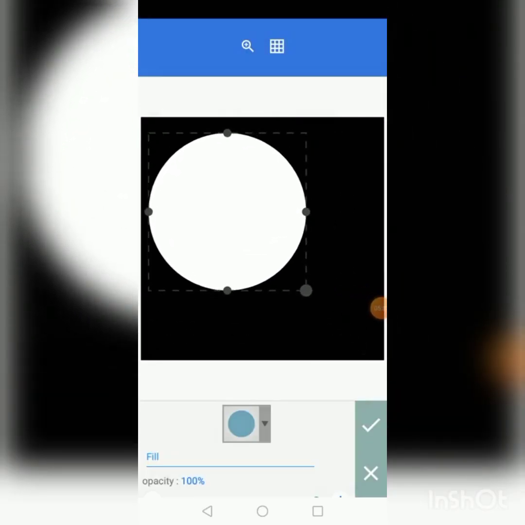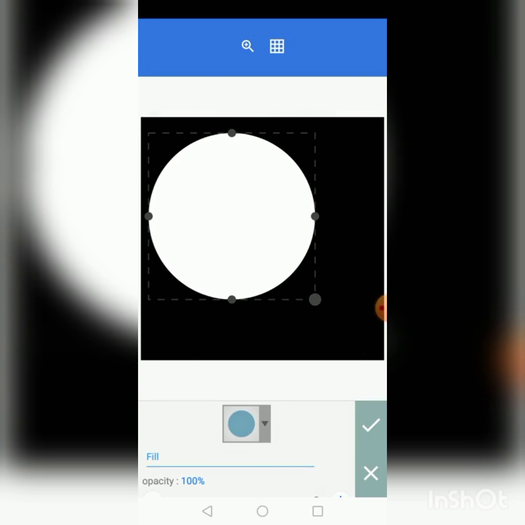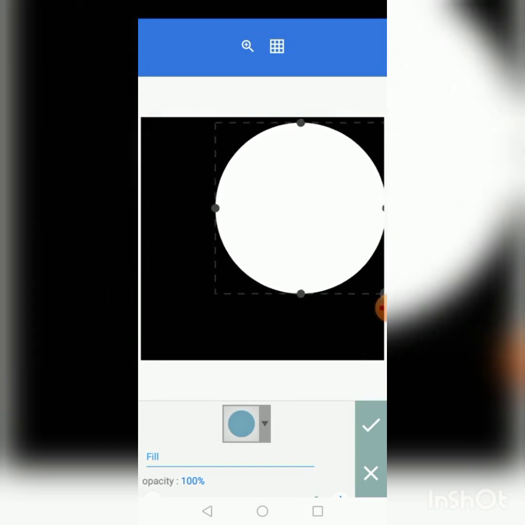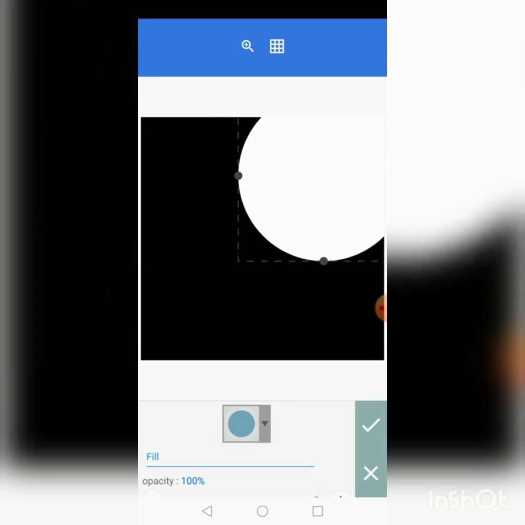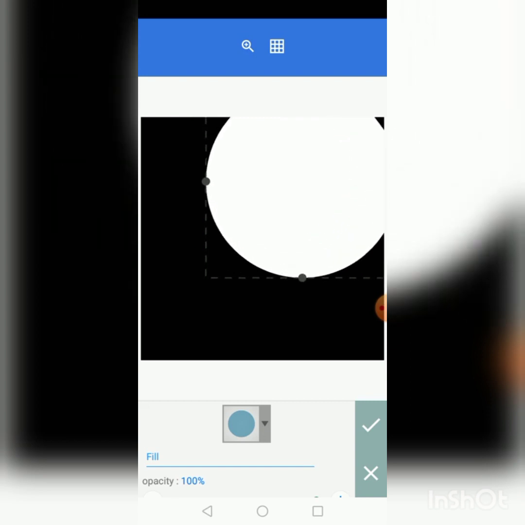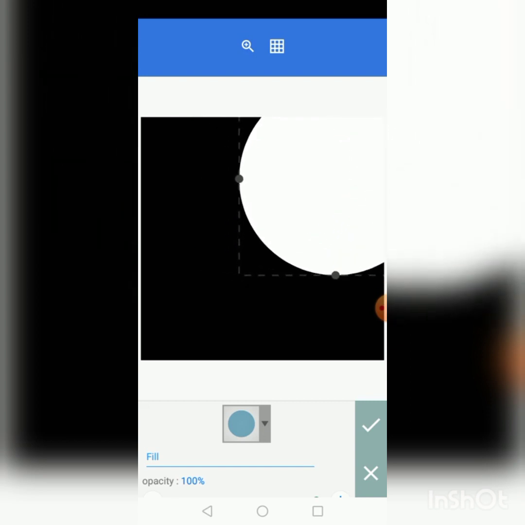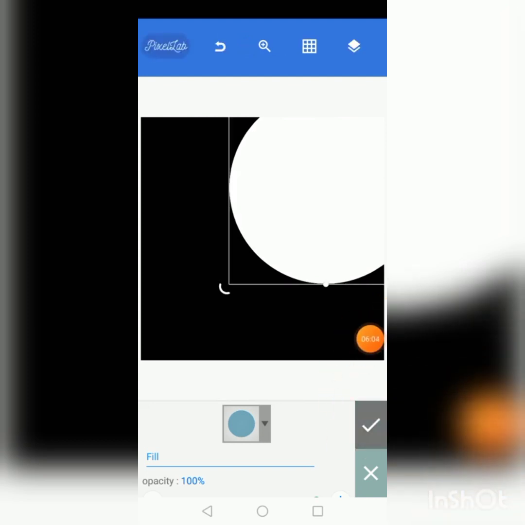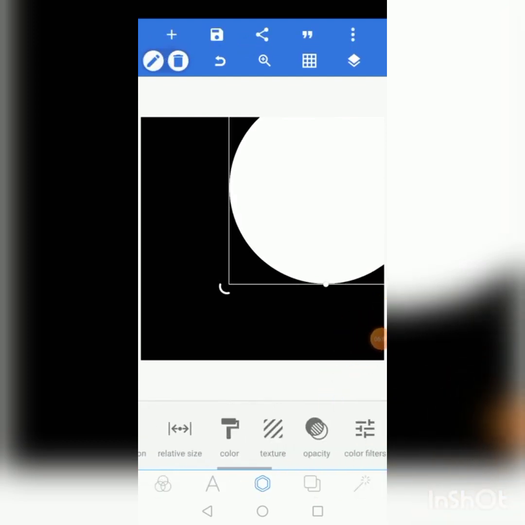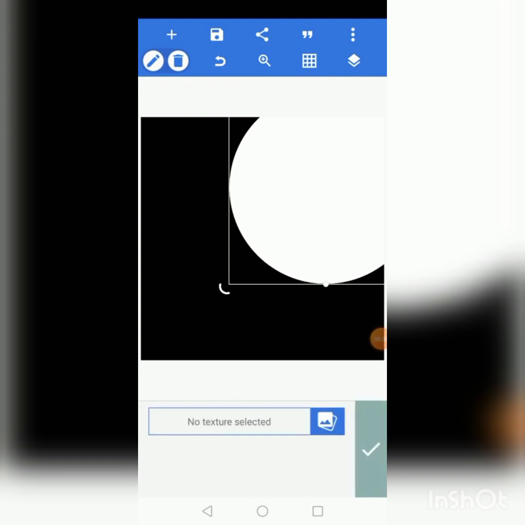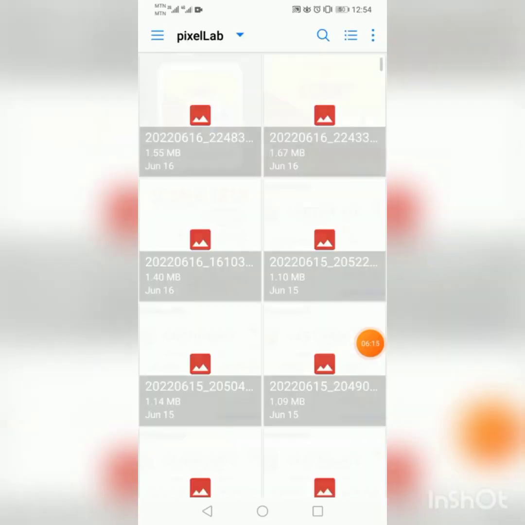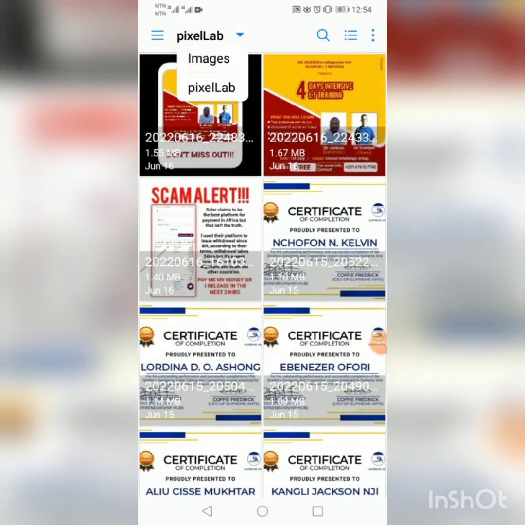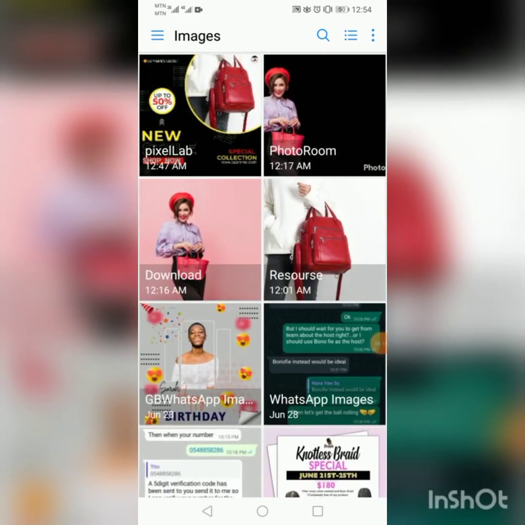So we just increase it to a sizable size, then we are going to position it right here. Once we get it here, we tap on the check mark over here, then we come to this side, texture. Once you tap on texture, we are moving into our gallery, so you tap on the gallery icon over here. Once you tap on the gallery icon, we are going to quickly select this particular thing over here.